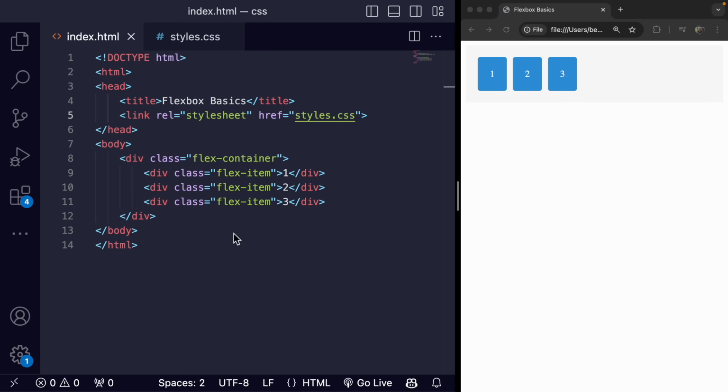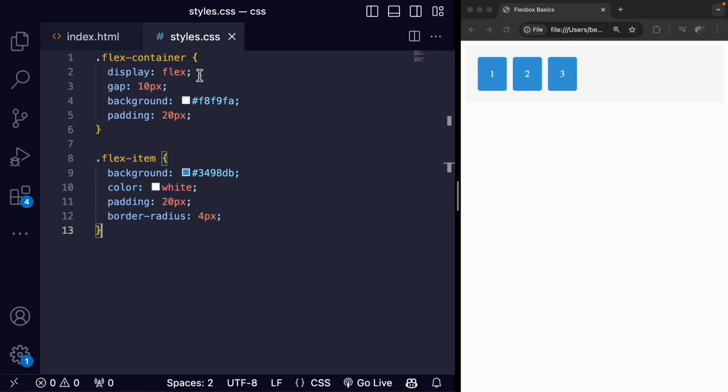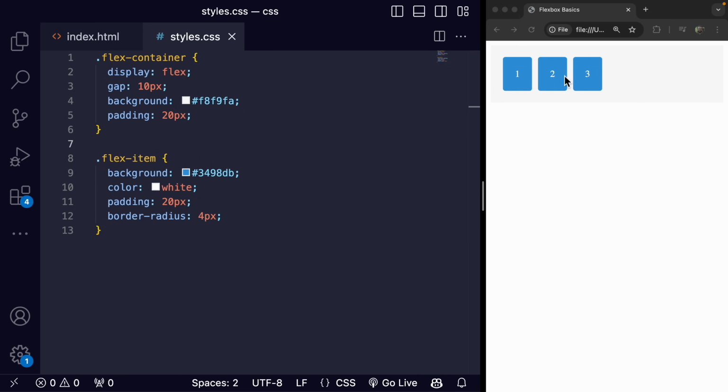So here's a simple example. We can see we have the Flex container, and then we have these three items, Flex item. Let's go look at what the style looks like. We can see the container has display flex. When we set display flex on an element, two important things happen. One, the element becomes a flex container, and two, all of its direct children become flex items. So you can see how these flex items show up within the flex container.